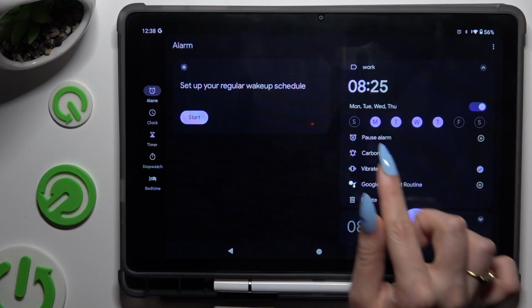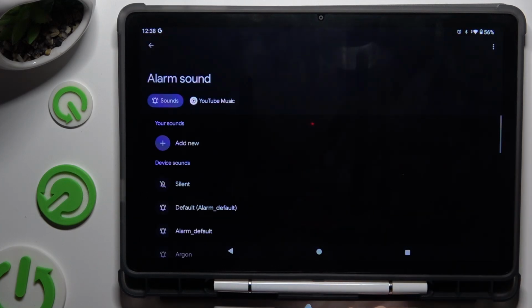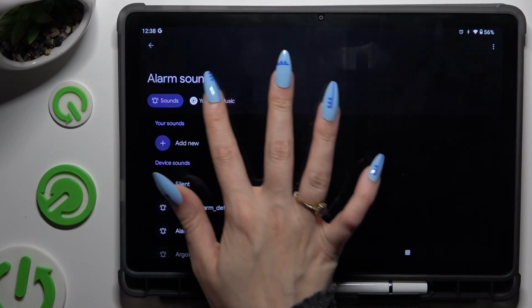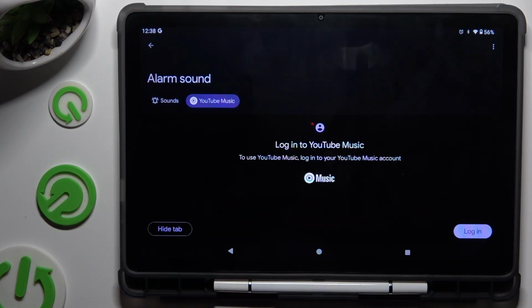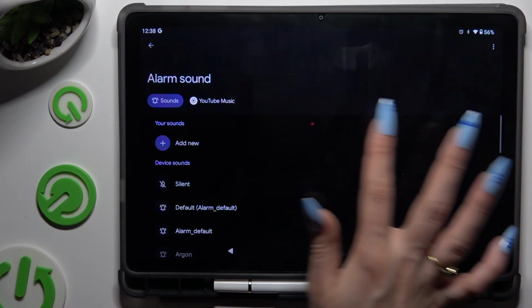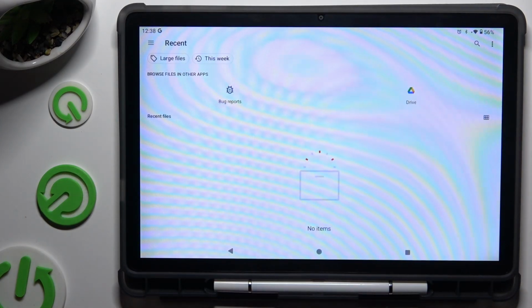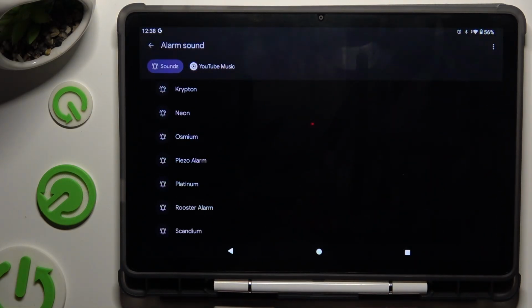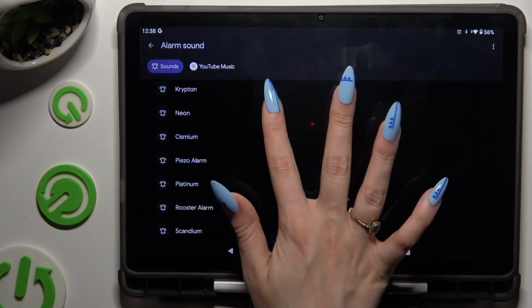Then click on this little bell and tap on one of those sound sources like YouTube Music to log into your account and use music from it. You can also select sounds instead, tap on Add New and pick any song from your device by tapping on the chosen song. If you don't want to do that too, go back and simply pick one of those sounds, like for example Neon.